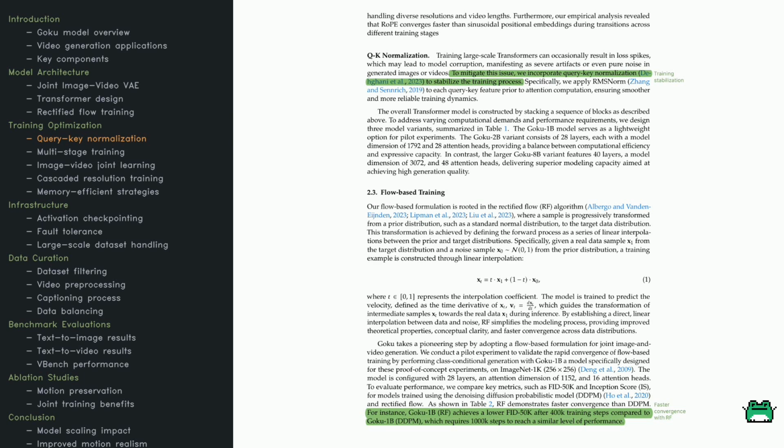The team ran a test on ImageNet-1K, using a small Goku model with 28 layers and 16 attention heads. The results? Goku, with rectified flow, converged in 400K steps, whereas traditional diffusion models needed over 1 million steps to reach the same quality. In short, this page explains why Goku trains efficiently and reliably. It avoids common pitfalls in transformer training and introduces a faster alternative to standard generative approaches.